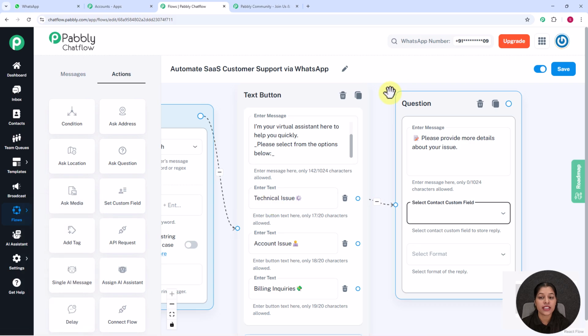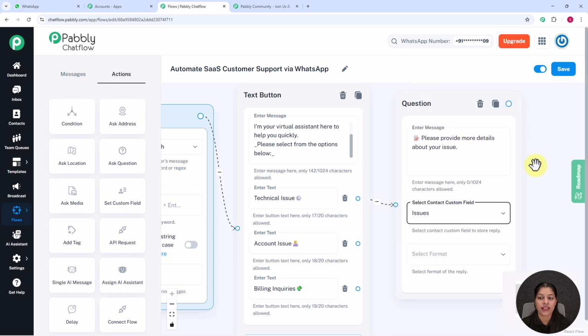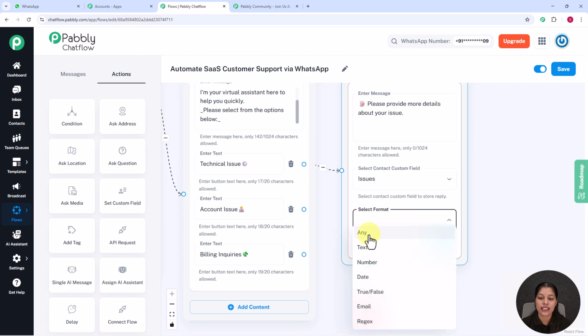Now you might be thinking, what is this contact custom field? So contact custom field is used to store extra information regarding the customer or the clients. So here I am going to select the contact custom field as issues, as my question is regarding the issues. Now I am going to select the format as any.